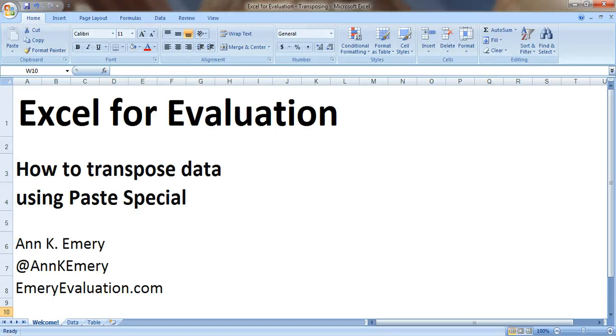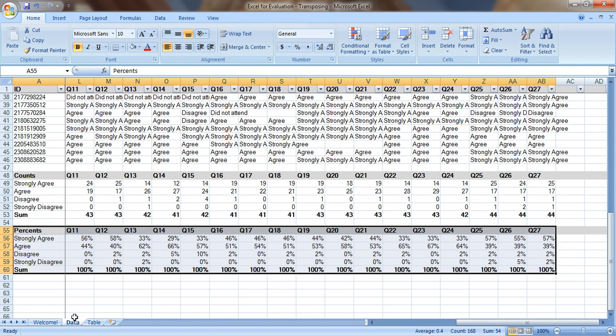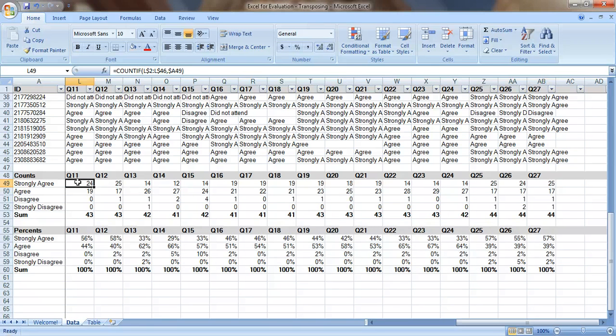In this tutorial, I'm going to show you how to transpose data using Paste Special. So here's the data set that I'm using. It's satisfaction survey data. I've already calculated the counts using the COUNTIF formula, which is covered in a previous video, and I've already calculated the percents just using some simple math.